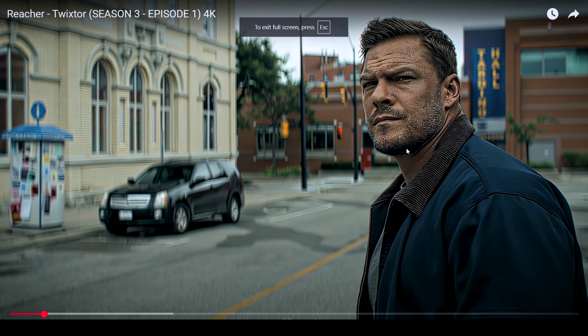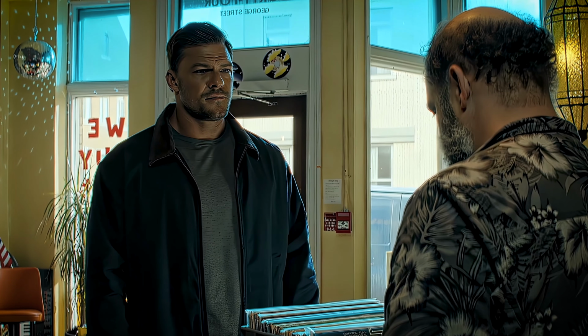Now play the video in full screen, hit the record button using a shortcut on your keyboard, and boom, you've got a perfect clip ready to edit.